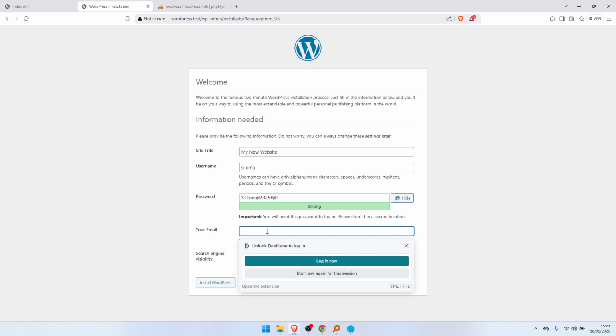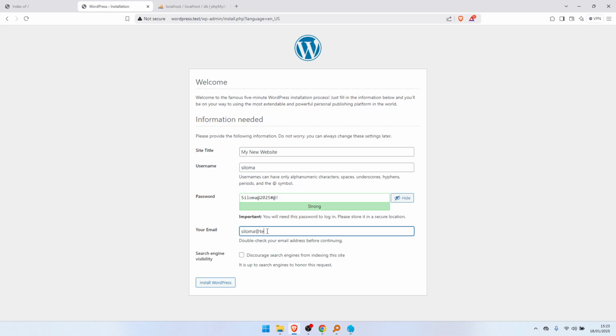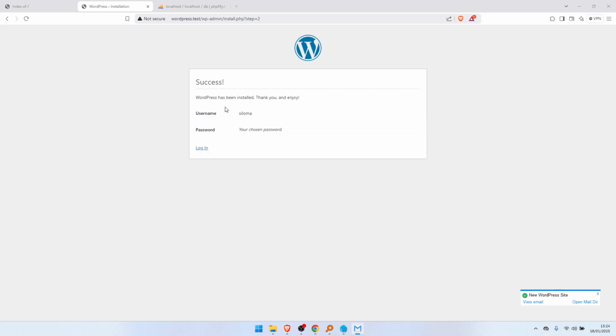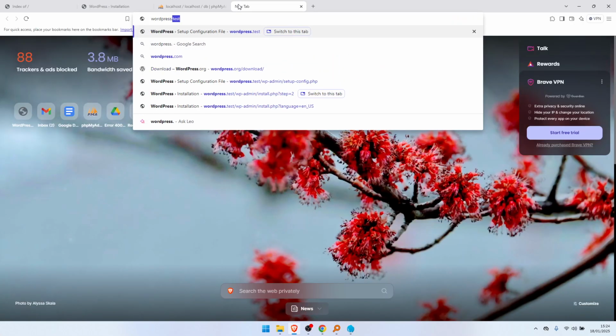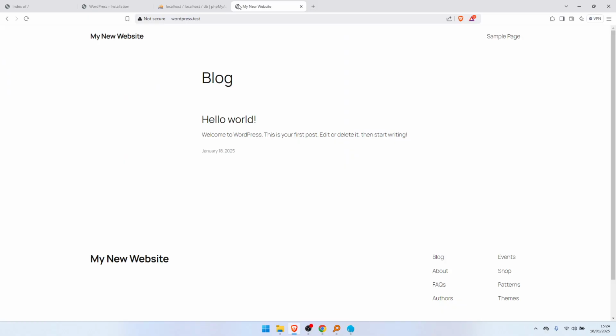And then I can have my email here. I can say siloma@test.com. Okay. So search engine visibility, don't pick this unless you don't really want the website to be seen online, because Google will not index your website. Then you say install WordPress. And that is how you install WordPress on your website. So when we go now to WordPress.test, you can see this is how our website looks like.